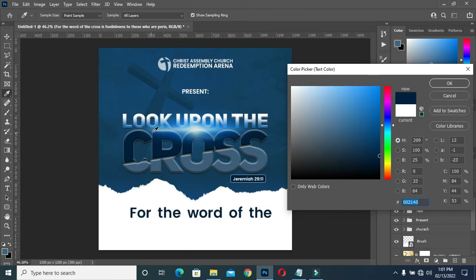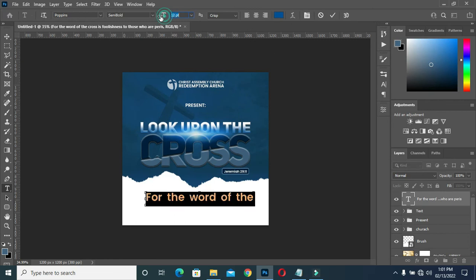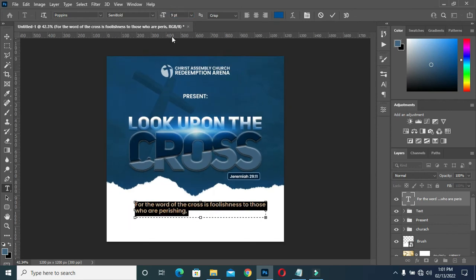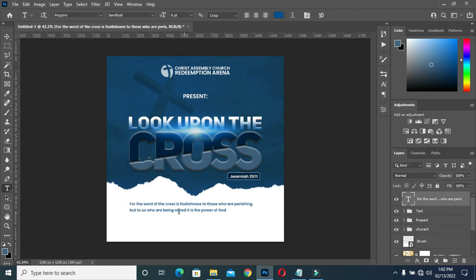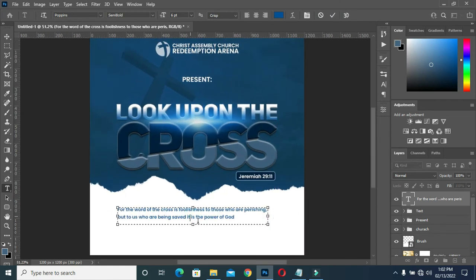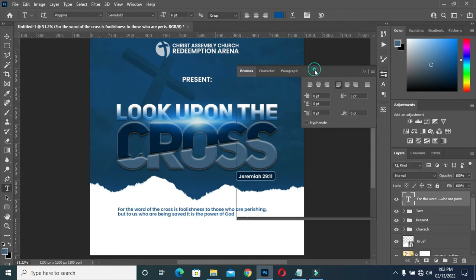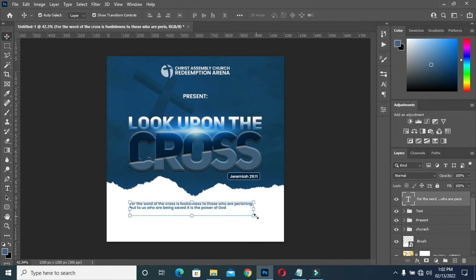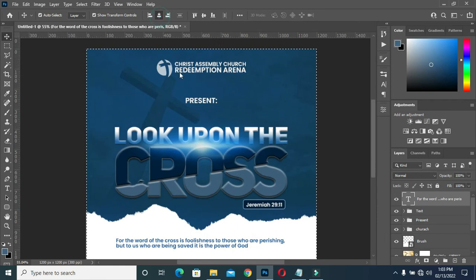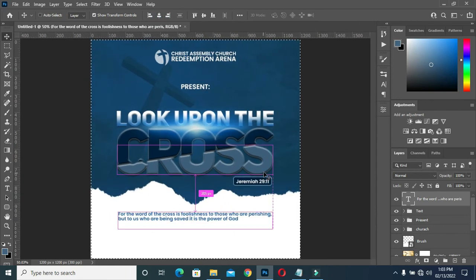So I think this is okay. Make it lighter a bit. Okay. Reduce the font size. Nine is too much. Okay. Now that we have it like this, then I'm going to apply center alignment. Ctrl D to deselect.